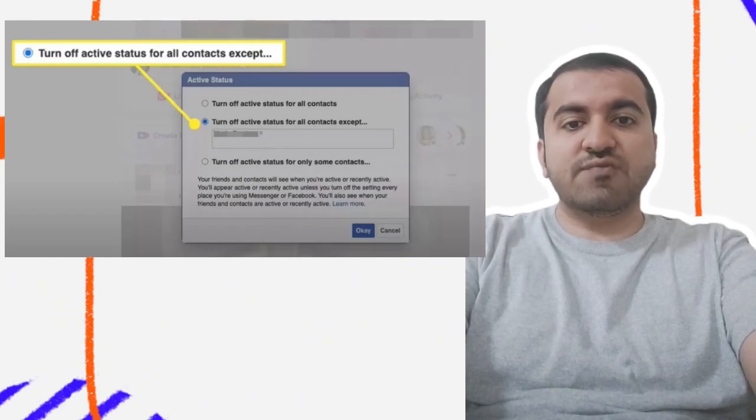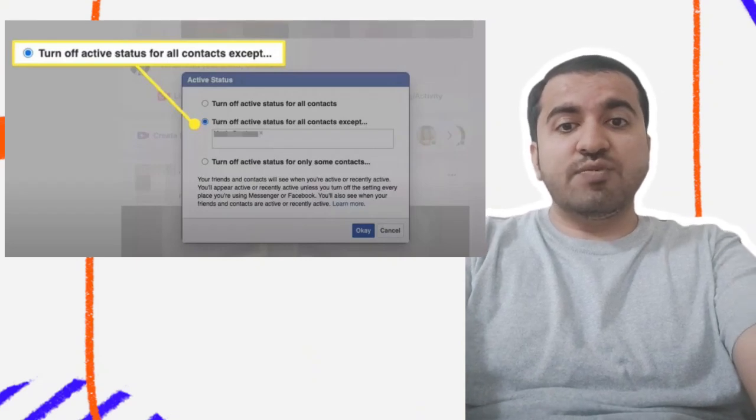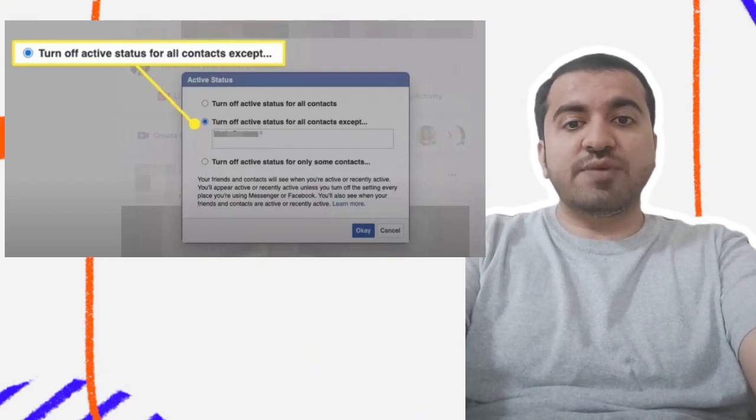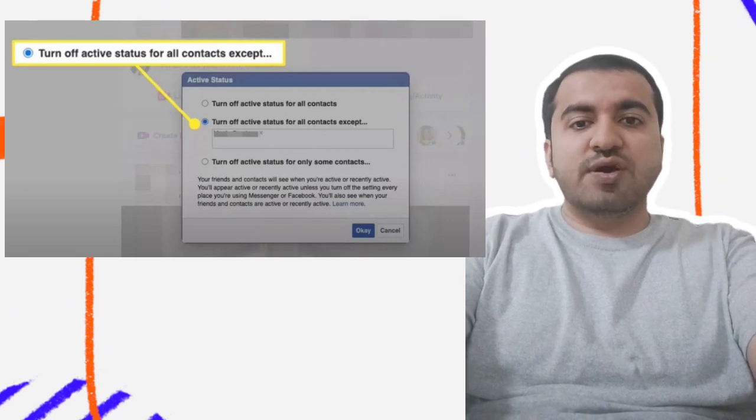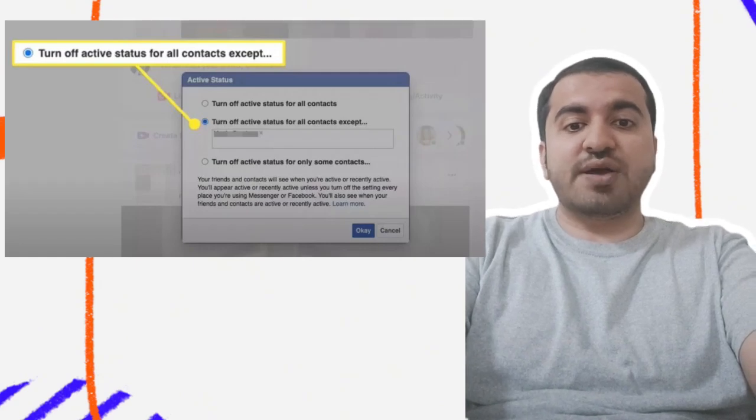Step 6. Choose turn off active status for only some contacts. There are only a few people to whom you prefer to remain incognito. Step 7. Select OK when you have made your selection. Your active status will remain off until you turn it back on.